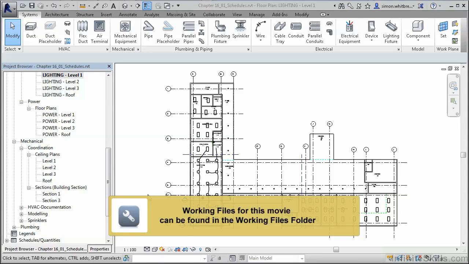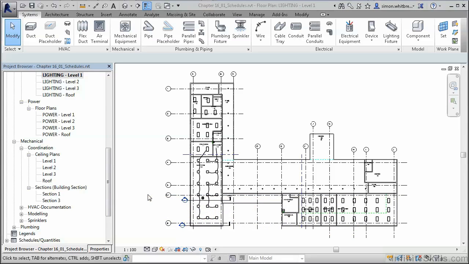Schedules, or, if your dialect prefers it, schedules. Well, whatever way you say it, they amount to the same thing. It's a list of equipment that is hosted in your project, elements that have actually been placed. Any or all of these elements can be shown or listed in a schedule. In this release of Revit MEP 2014, there have also been some improvements in the way that schedules work.